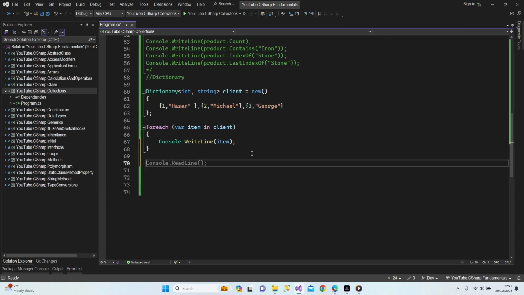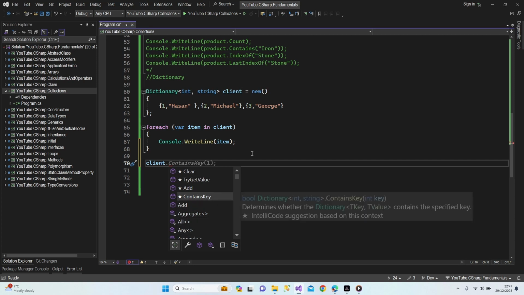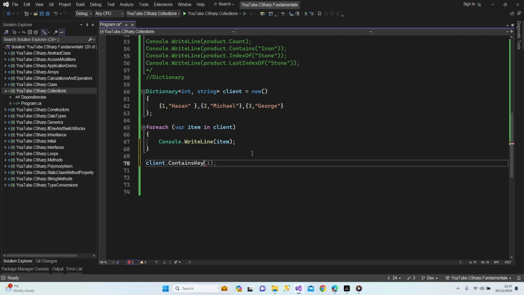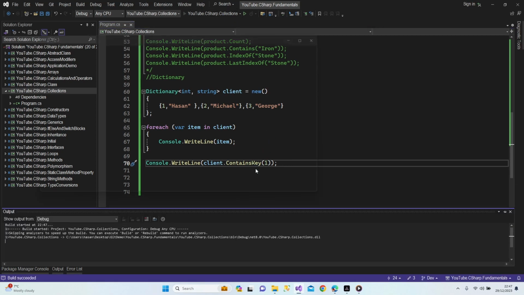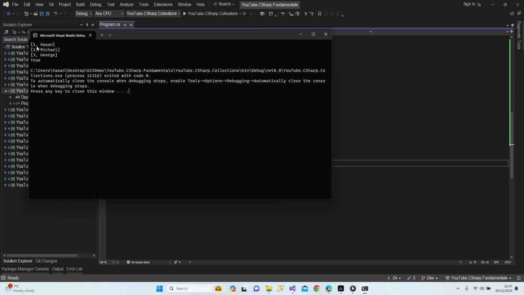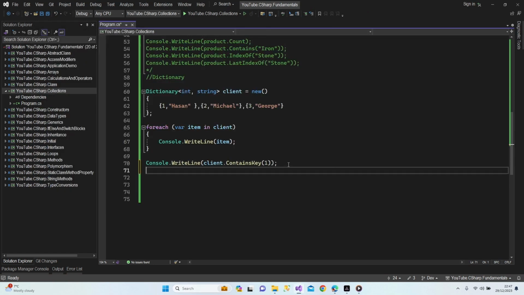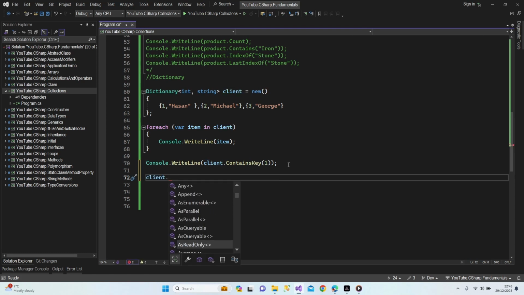Let's keep them all. And let's have a look at our methods now. Client dot. We have remove, clear, add, contains key. For example, let's say contains key, and let's see the results. We have the same methods as the lists, but I'm going to show a few different ones. True, because we have one, as you can see. Let's have a look again. It's a lot of methods here, guys.